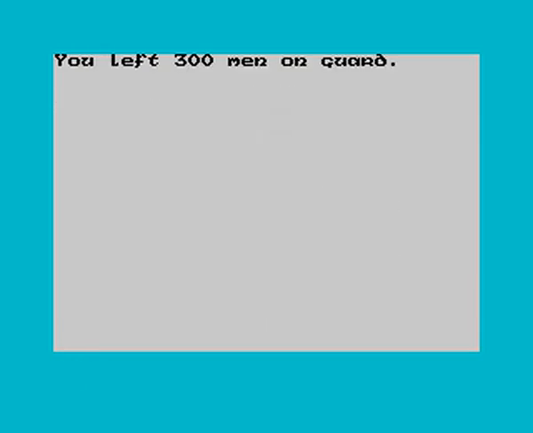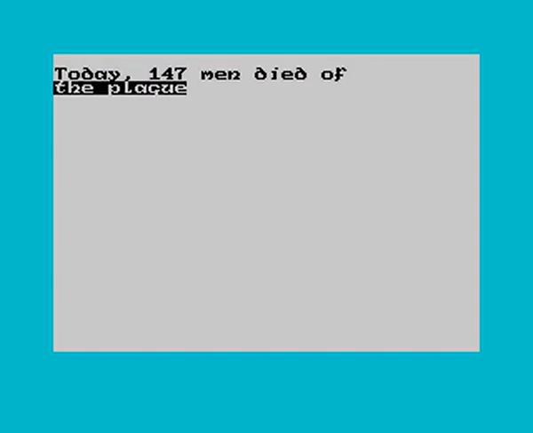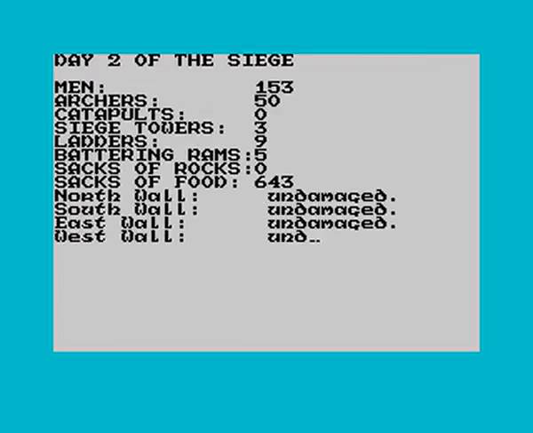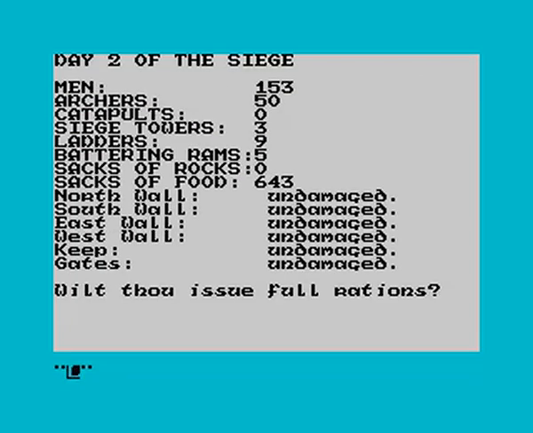Oh, nothing at all. No, just building up our stockpile. Terribly sorry. We've lost 147 men to the plague, though. So I don't think food's going to be a problem anymore. We've got enough food to feed 6,000 men now. We've got 150. Yeah, let's issue full rations. Let's have a party. Break out the celebrations.